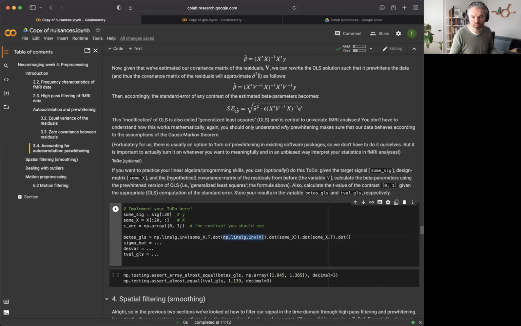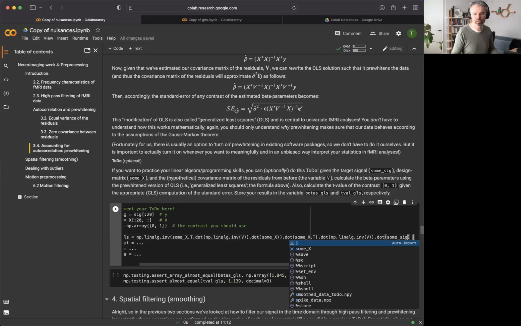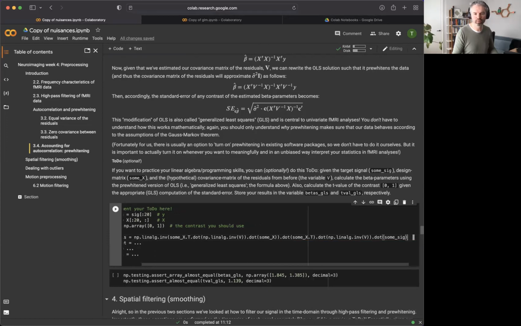Of course, normally you would use an extra variable for this so that you don't repeat all this code all the time. There we are. That's our betas. We'll end up with two numbers. Two numbers will be the beta weight for the intercept and the beta weight for our regressor.